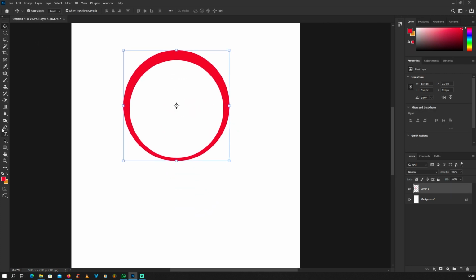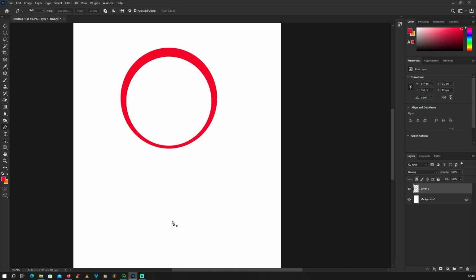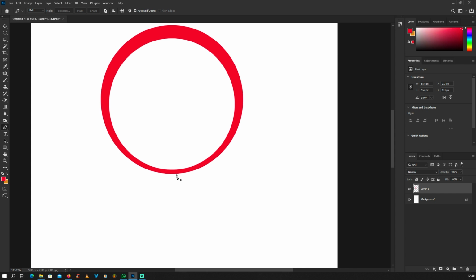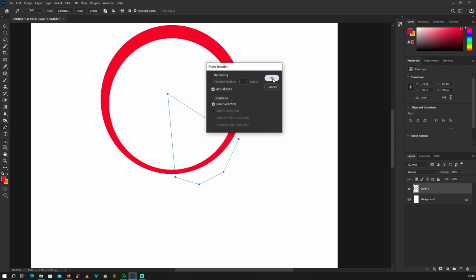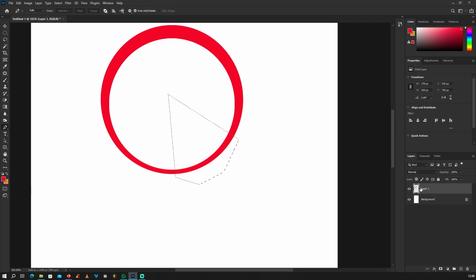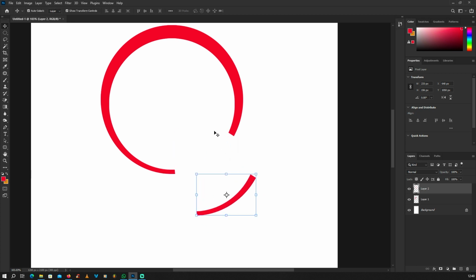Then I'll get the pen tool. I come here, I draw like this, I click there, I click here, then I join, I make a selection. Then I'm on this layer, the upper one, and I'll press Ctrl Shift J to make a cut. So I've made this cut.